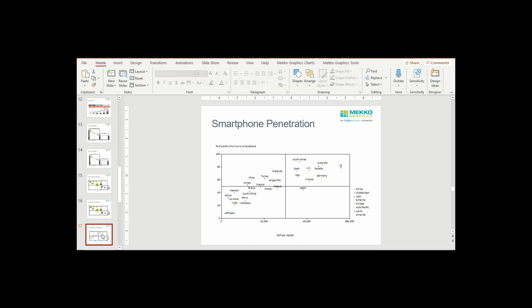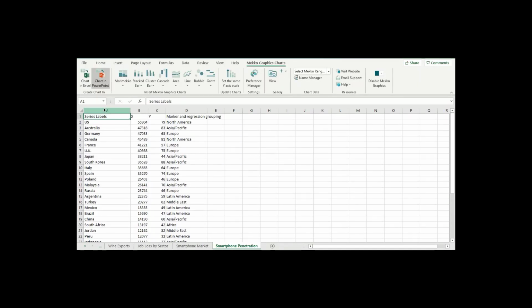In this chart, I'm showing smartphone penetration by country. So it's the percent of adults who own a smartphone on the y-axis and the GDP on the x-axis. You can see the data structure is similar to the bubble chart. It just does not include the bubble size. This marker and regression grouping is used to facilitate the coloring of the chart and a legend for both the bubble and the scatter.